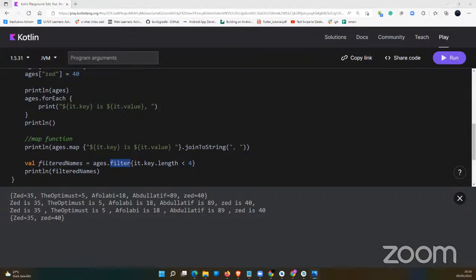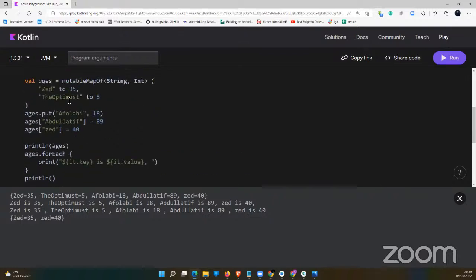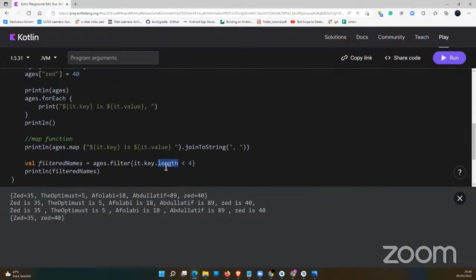Now, what happens here? In this expression, it first gets the length of the key. What's the length? That's just the number of characters. So Z is 3, the length is 3. Optimus is 1, 2, 3, 4, 5, 6, 7, 8, 9, 10, and 11. Afolabi is 4, 3, 7. Abdulaziz, of course, more. The small Z is also 3. So it gets the length of the keys of each of them.